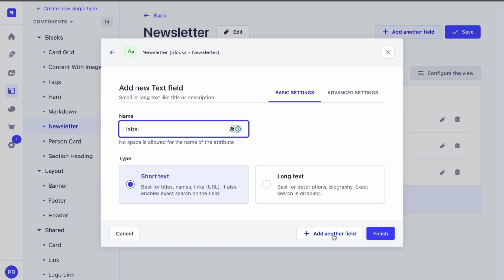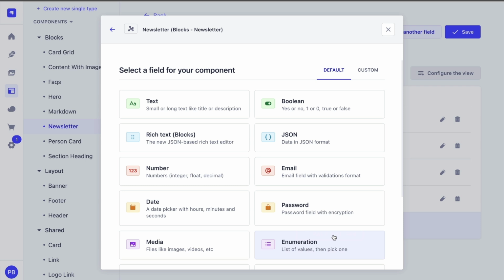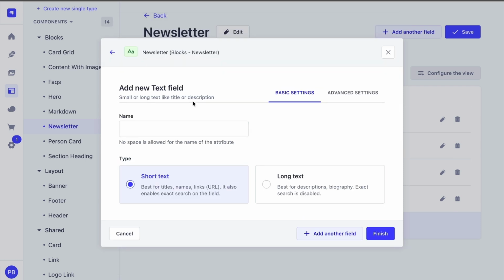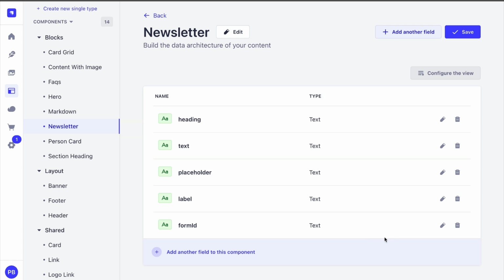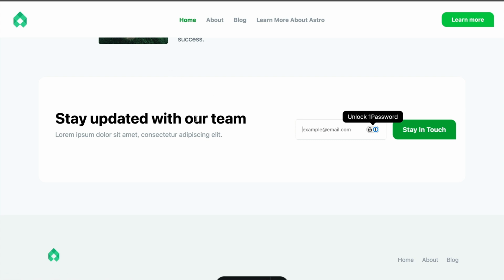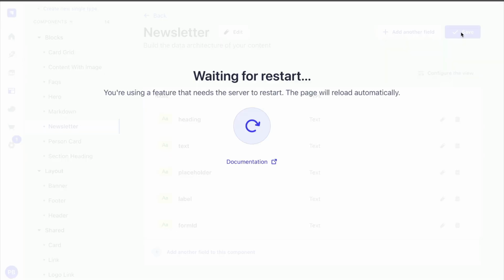And finally, we'll add another field. You might have different forms that you're going to reference. And so we're going to add another text field, keep it short text, and we're going to call it form ID. Now let's click Finish. We have our newsletter component to represent our heading, text, placeholder, label, and form ID. And this is exactly the data that we have here. Our heading, our text, our placeholder text, and our label for this button. Nice. So now that we have this made, let's click Save.